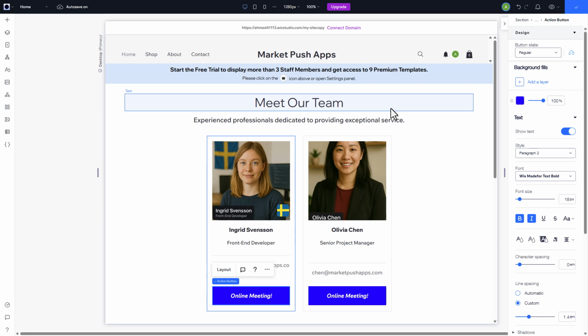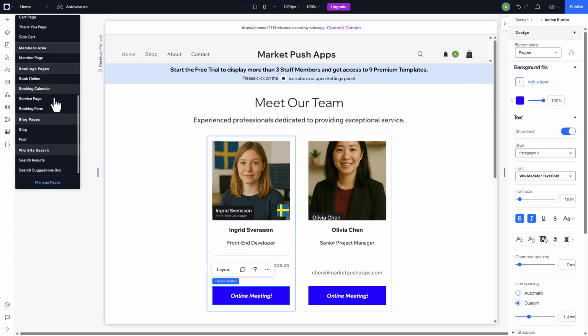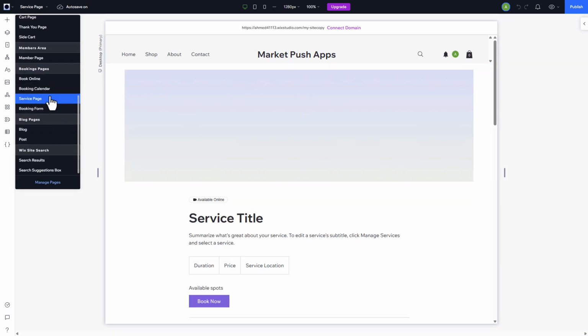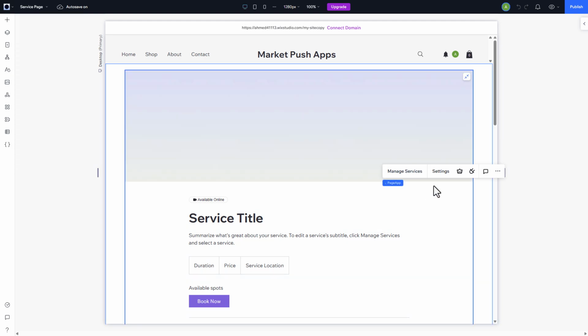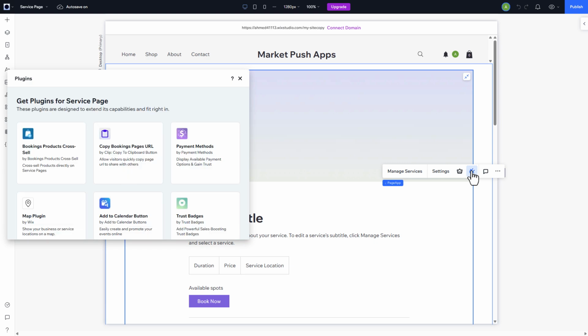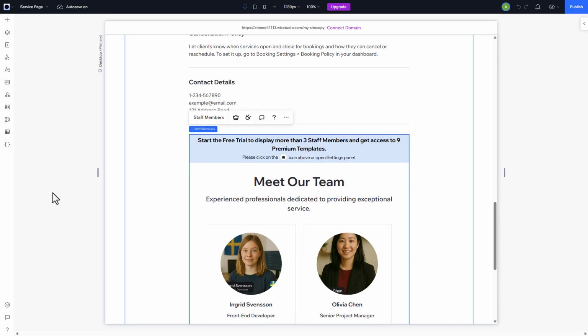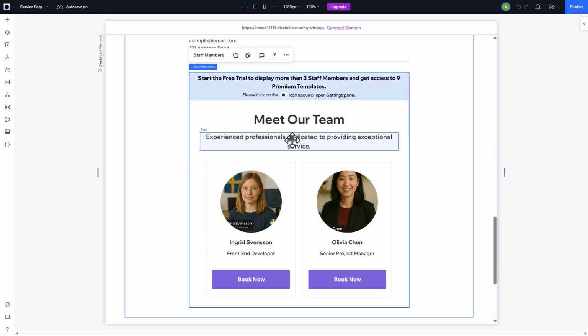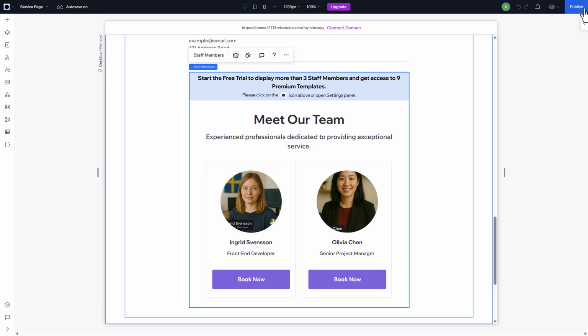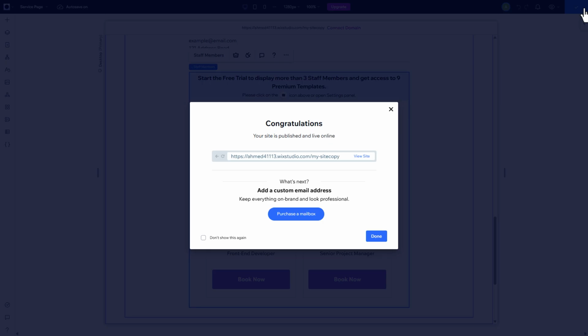The app can also be used as a plugin in the service page. Simply navigate to the service page. Click on an empty area, then click on Plugins and add staff members. The app will automatically showcase the correct staff members who are relevant to the service page. You can also customize the app as before. Once you've finished editing the widget, do not forget to save and publish to preserve your editing.